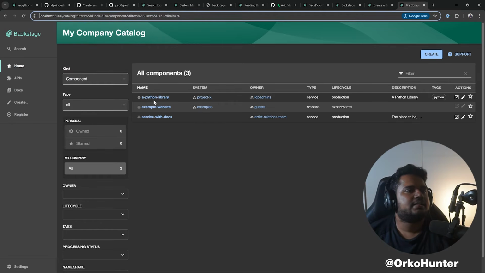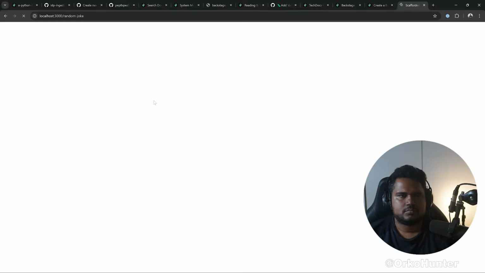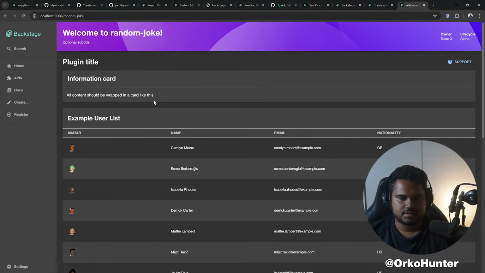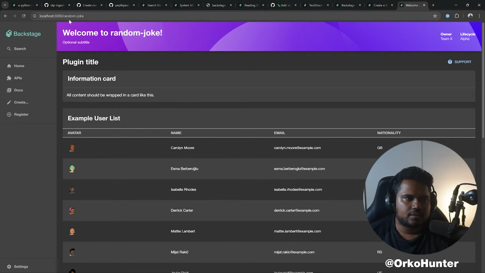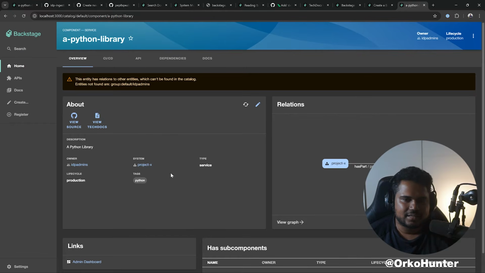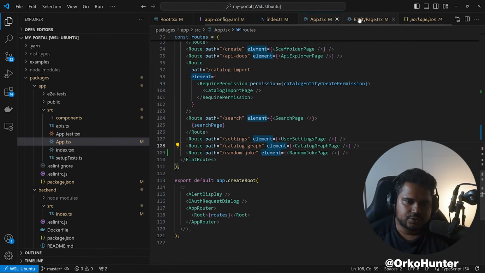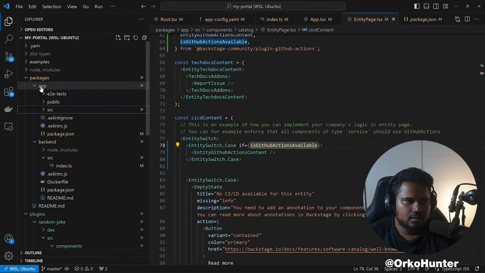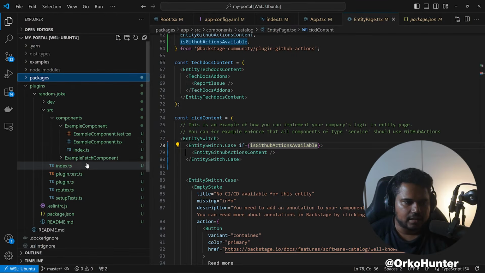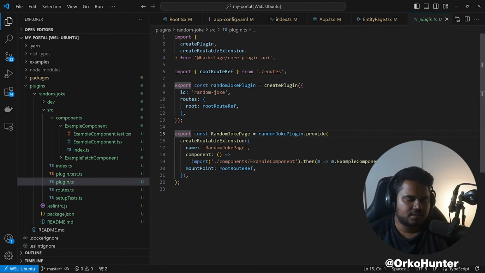So let's see. Slash random joke. Is it there? It is here. So this is our plugin, as you can see. But it's showing on a route. I want this plugin to show inside here, like here inside the service entity page. So in order to do that, I need to export a card from my plugin. So let's go to plugin.ts. This is a page. I want a card.